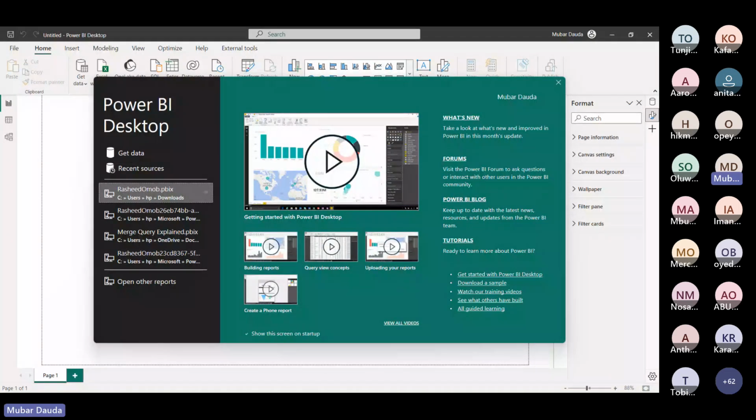The next thing we need to do is closing this. If you don't want to see it anymore in your Power BI, you can come here and say, do not show this on startup again. Anytime you open Power BI, it will not show again. But if you want it to show, you can check it up. Okay, show for me anytime I open Power BI. So it depends on your choice. And that's the Power BI welcome page.